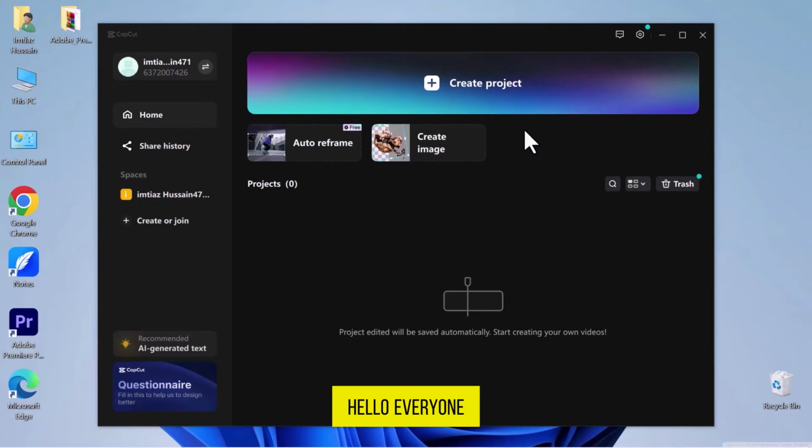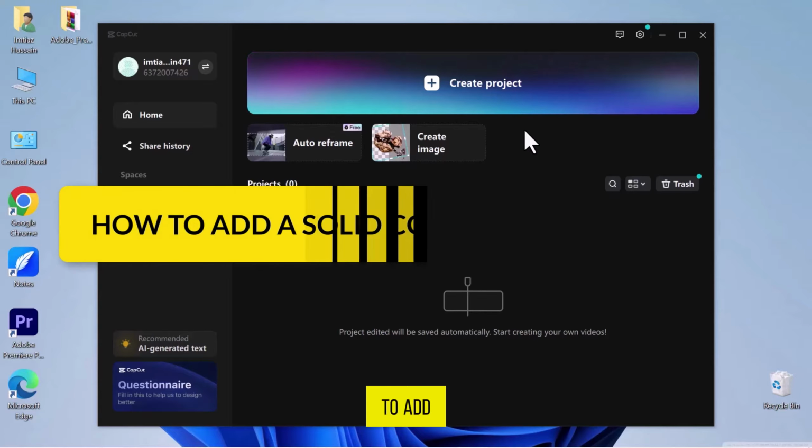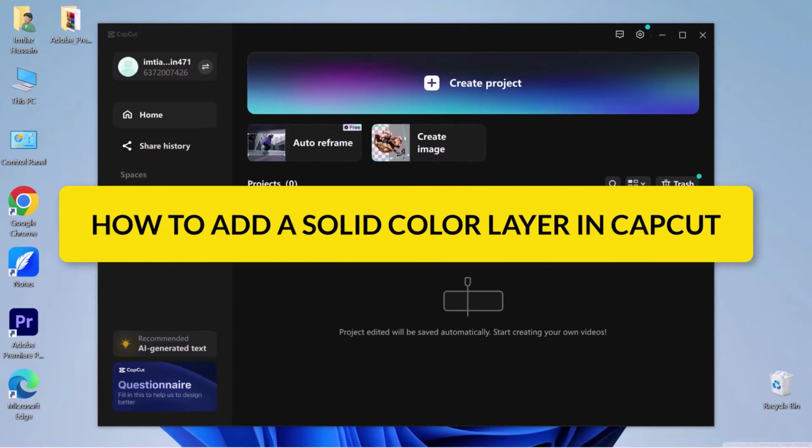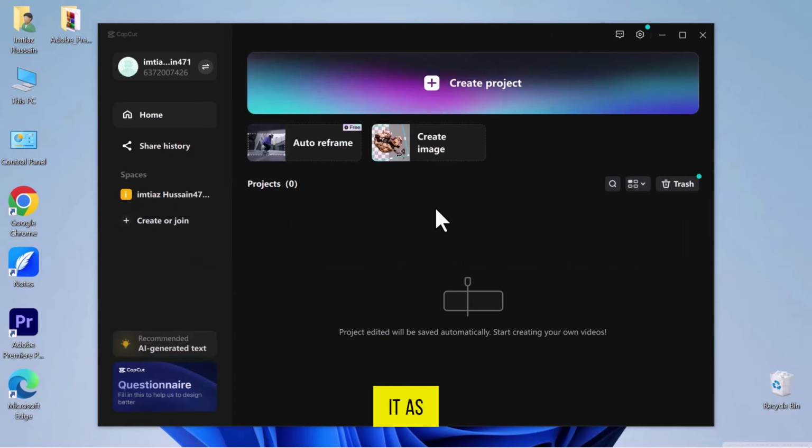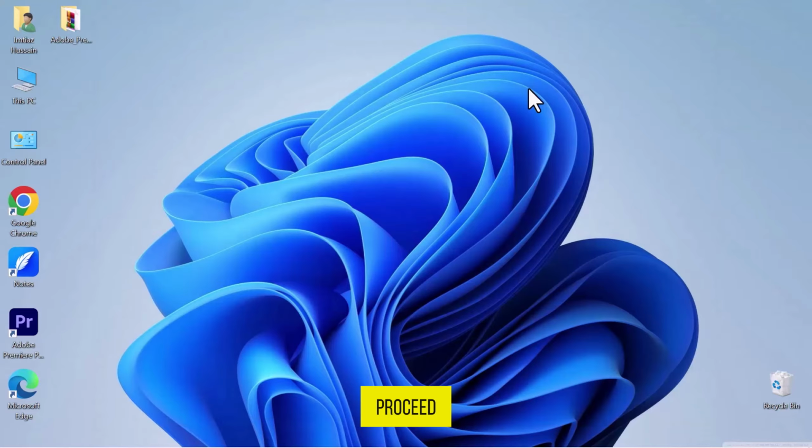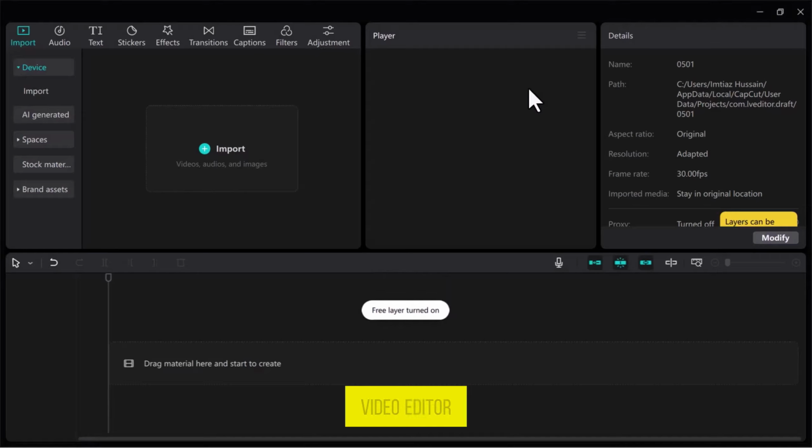Hello everyone! In this video, we will see how to add a solid color layer in CapCut. So let's get into it. As you can see, I have already opened CapCut on my PC screen. Let's click on Create Project to proceed. Here we are in the CapCut video editor.